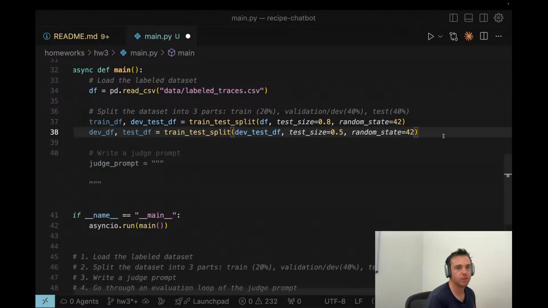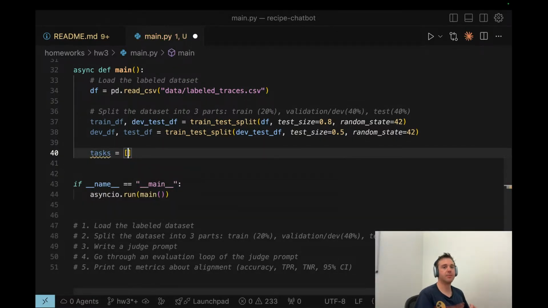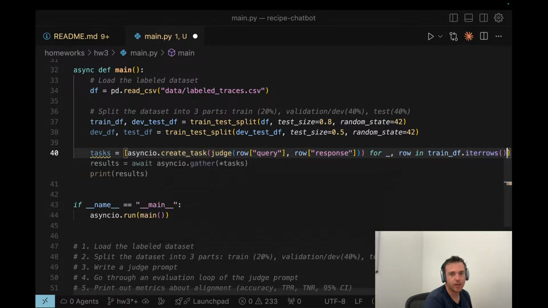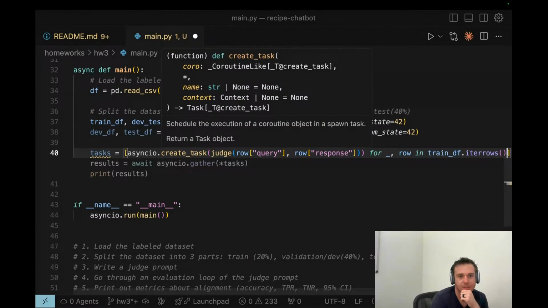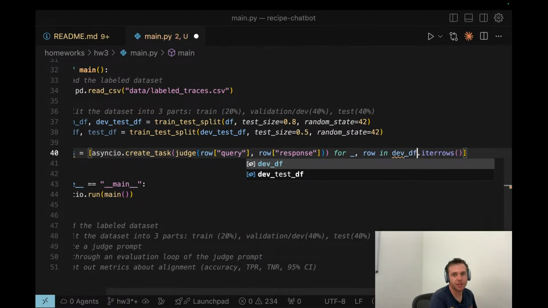And so what we'll do is go through all of the items in the dev data frame, because we're doing an evaluation against the dev set. We're not really using the train DF right now. We will as we upgrade our judge, but we can basically go through and use asyncio.create_task. We can pass a coroutine into there. And so we're basically just going to go through the dev data frame.